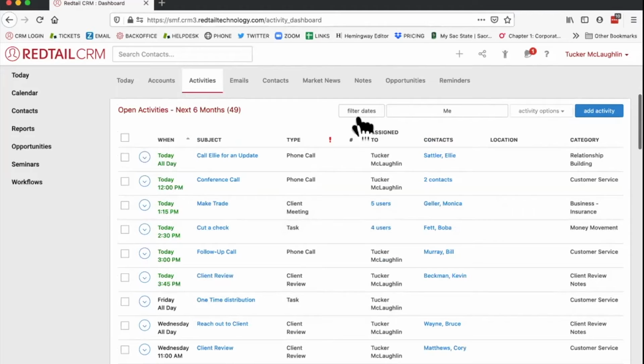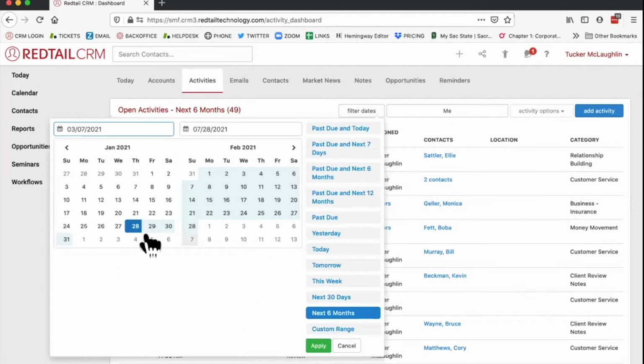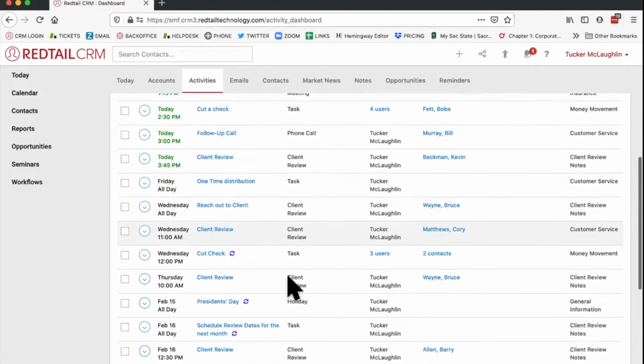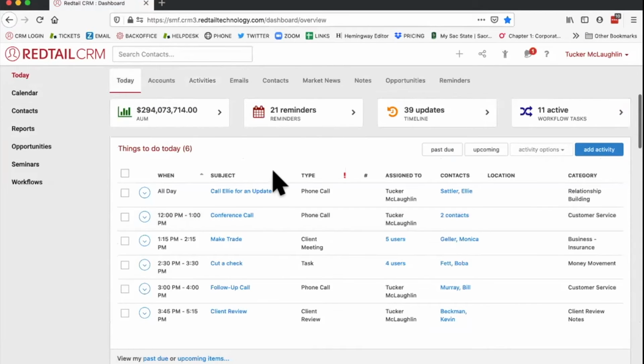Or maybe I have somewhere in between. Like maybe I want to see a custom range. Well, I can choose how far in the future I want to see. So I want to see through the month of February. From now until through the month of February, here are all of the items on my calendar. So again, today page, you have your activities that are due today.